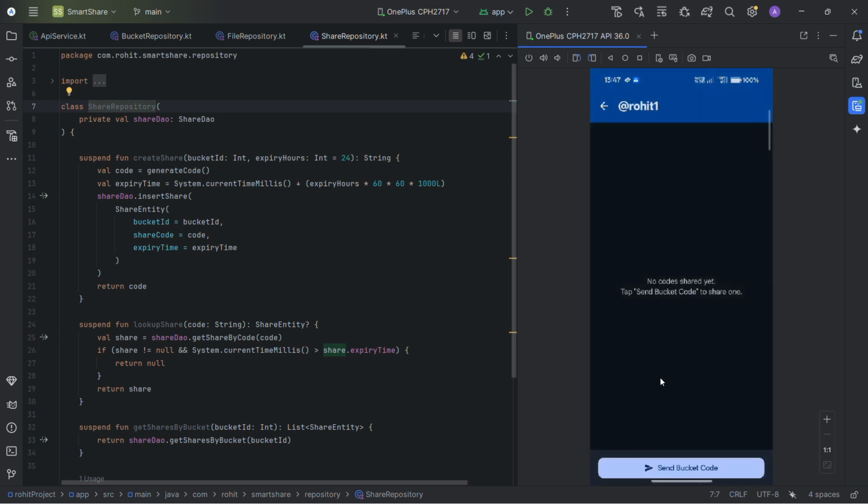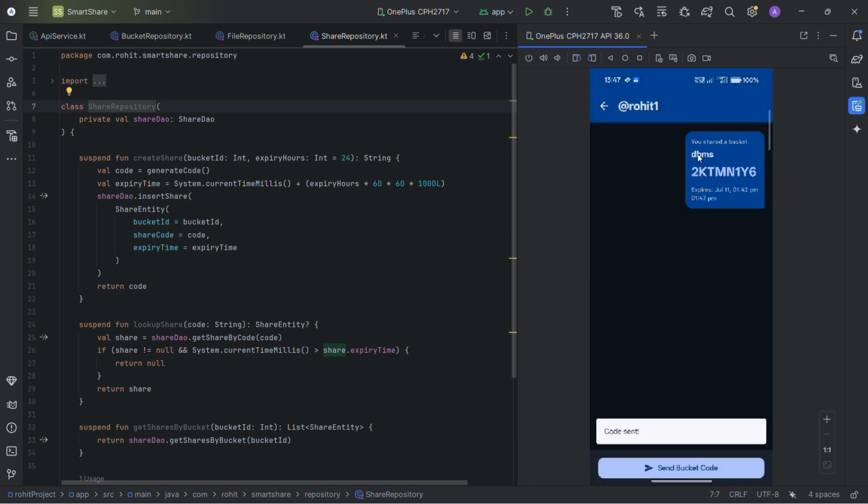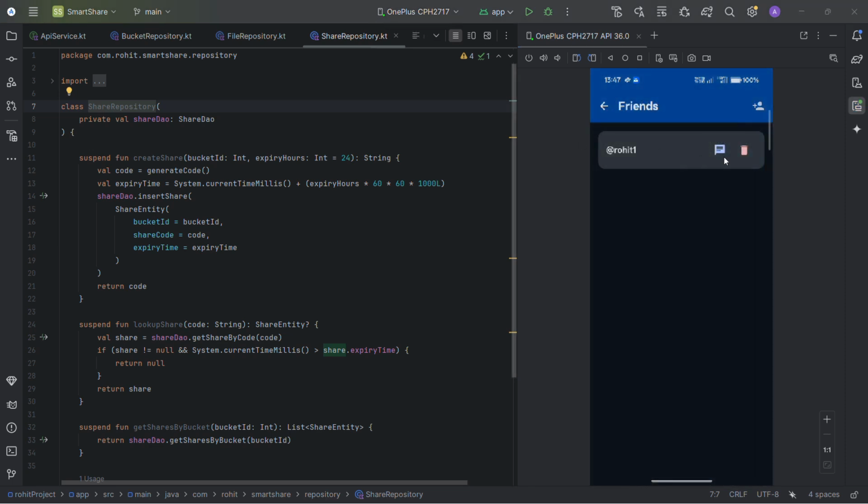Now, getting into its chat, if you simply want to share the bucket code, just tap on send bucket code, select the bucket which you want to share, and it is CBMS. So we can see the expire at July 11, 1:47 p.m. It has been created at 1:42. So this is the share code. Now we can actually delete the user also.